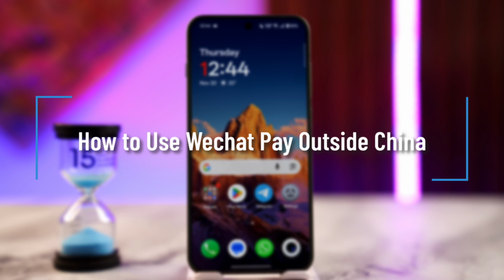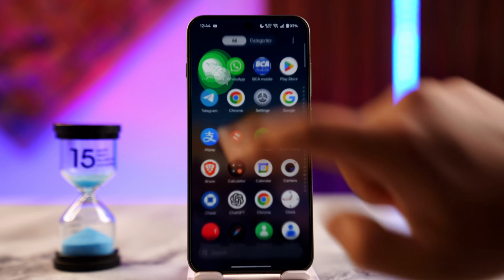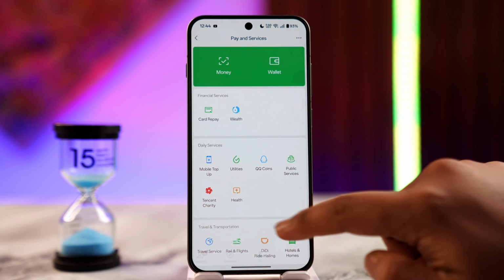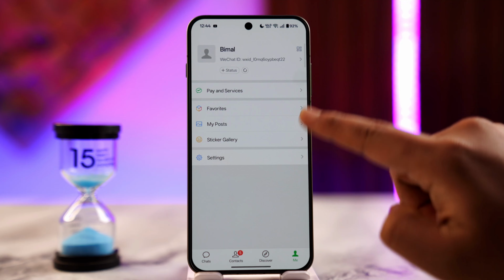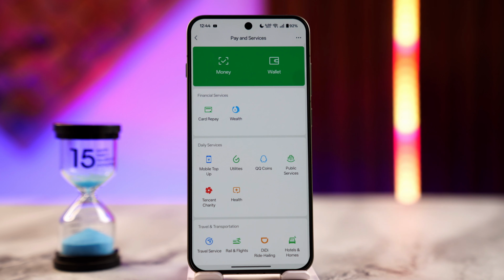How to use WeChat Pay outside of China. It is absolutely possible to use WeChat Pay outside China as well. We can just open WeChat first and come to the Me tab from the bottom right and go to Pay and Services. The first thing we want to do is add an international bank card.